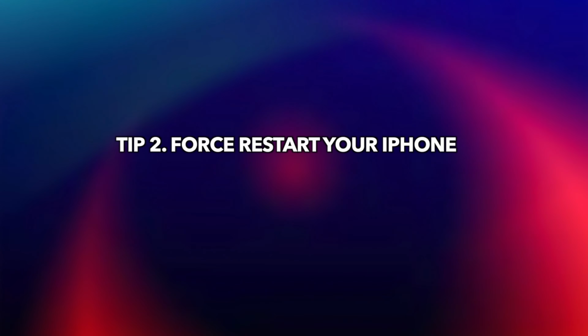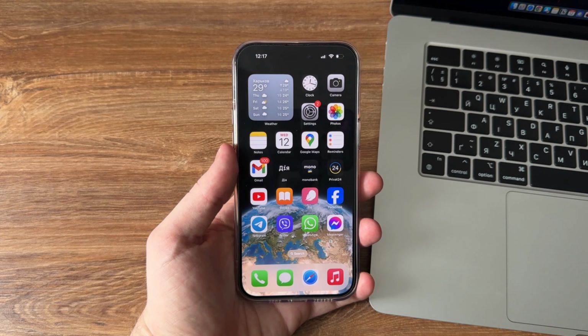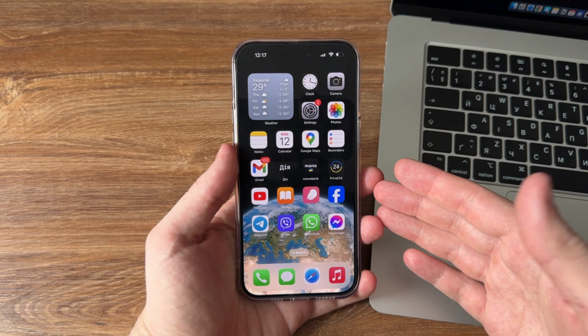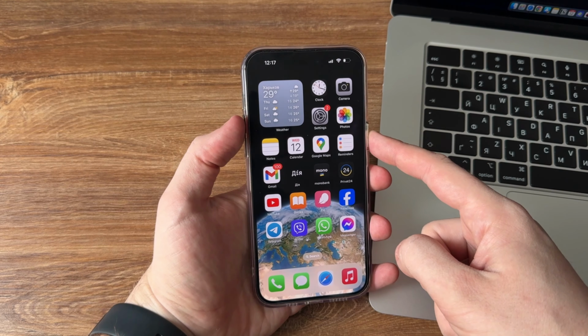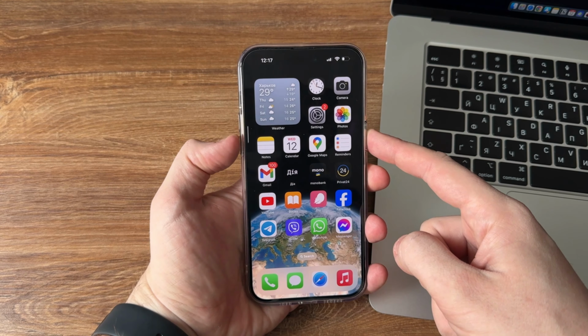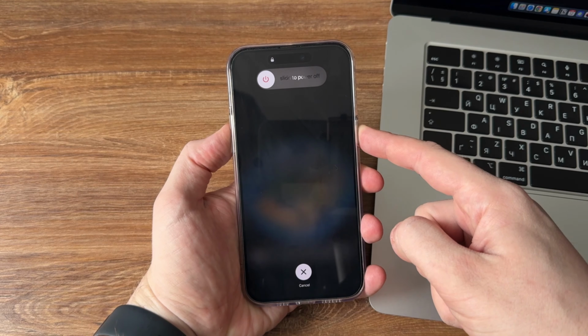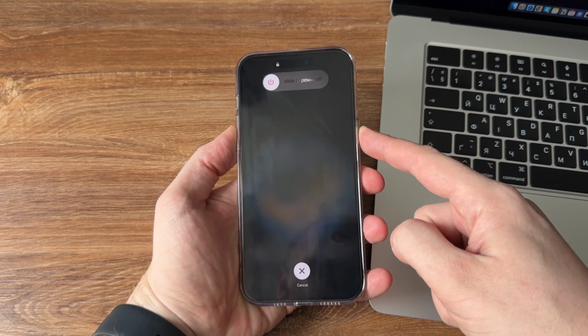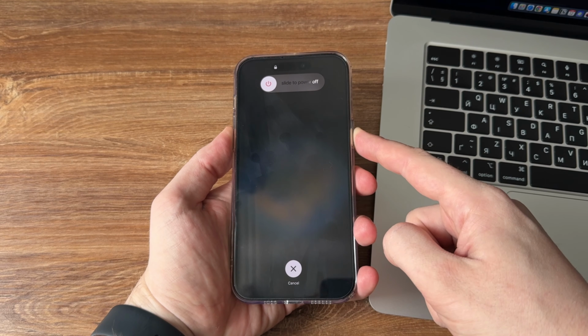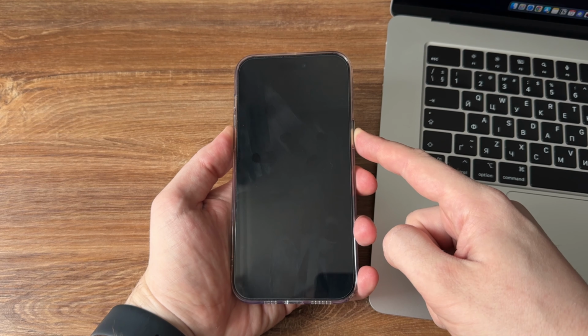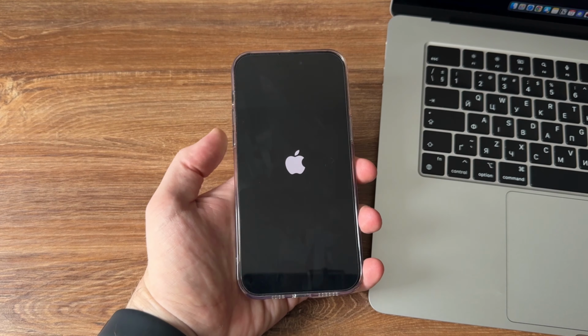Tip 2. Force restart your iPhone. If you still have the screen issue, try to force restart your iPhone and see if the problem resolves itself. Do the following steps to force restart your iPhone. Press and quickly release the volume up button. Then press and quickly release the volume down button. Press and hold the side button. When the Apple logo emerges, release the side button.